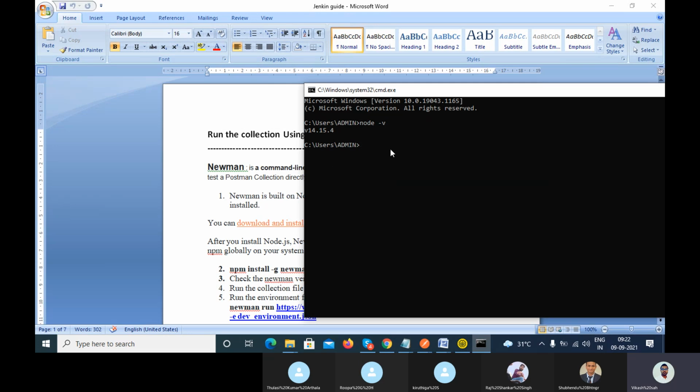After that, you have to check the npm version. If it is there, then well and good. When you install node, it will also download npm. Now you have to check the Newman version. Generally it is not on your machine. Please write all these commands first: node -v, npm -v, then Newman -v.